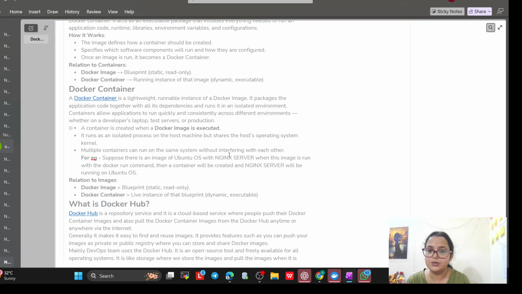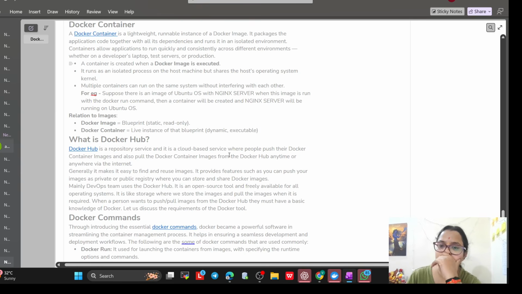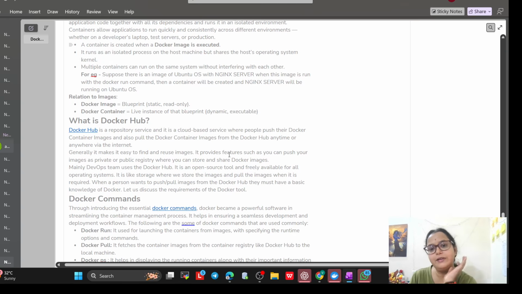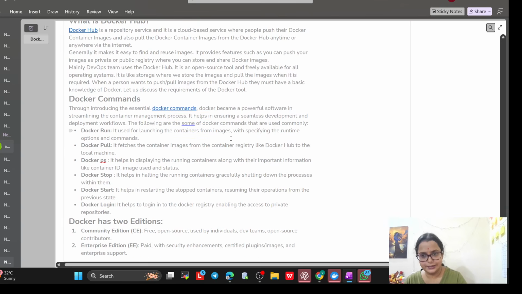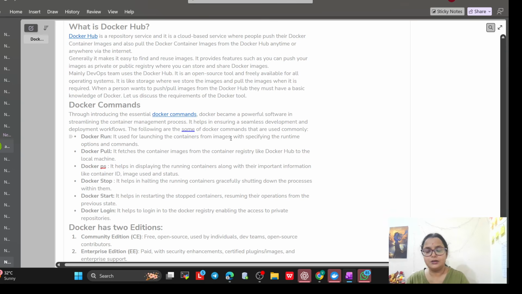For example, suppose there is an image of the Ubuntu operating system with an Nginx server. When this image is run with the Docker run command, a container will be created and the Nginx server will be running on Ubuntu. So, regarding the relation: a Docker image is a blueprint, static and read-only, and a Docker container is a live instance of that blueprint. Don't worry, we will understand this, and later I will explain more, and we will learn together.